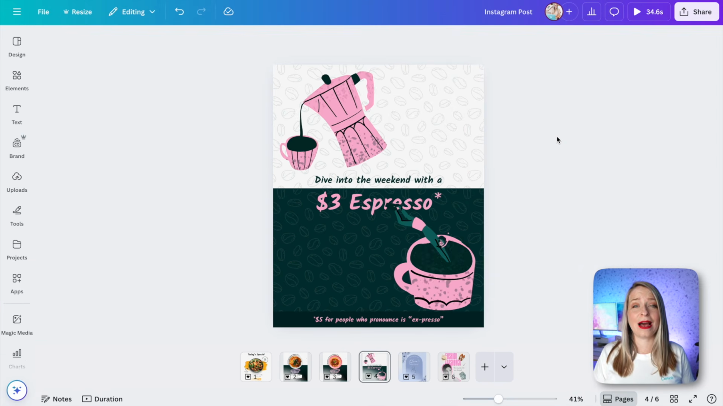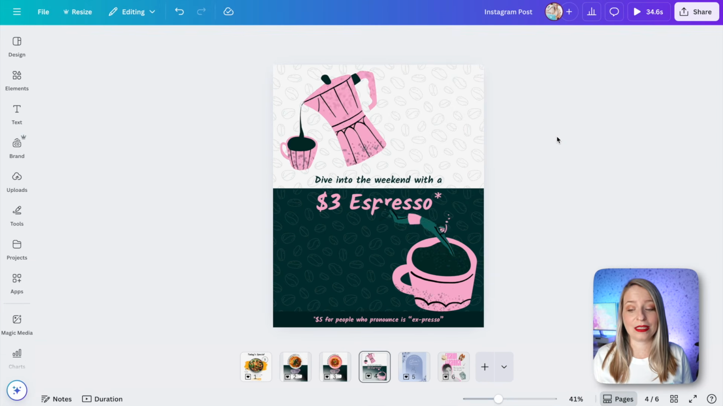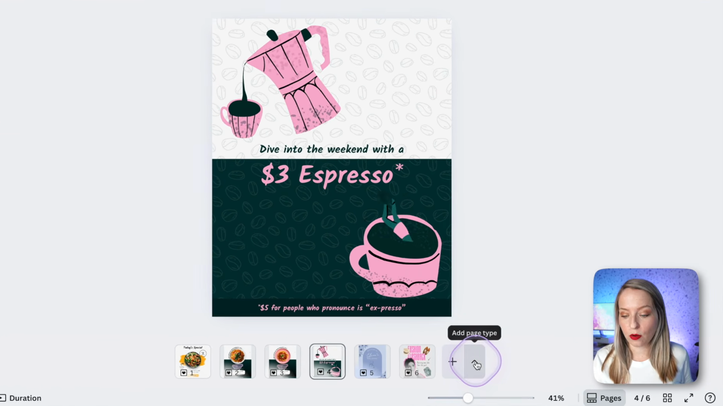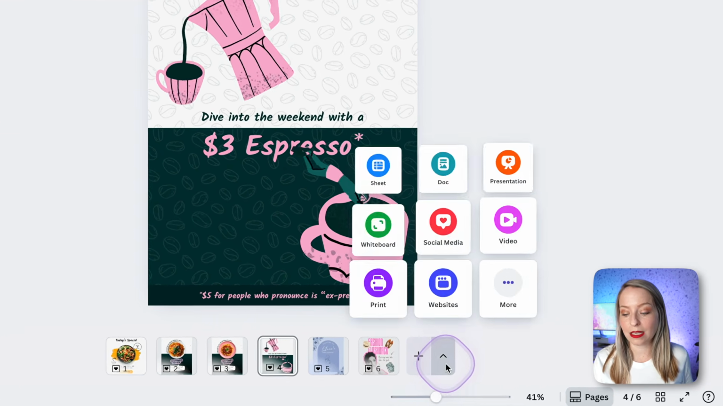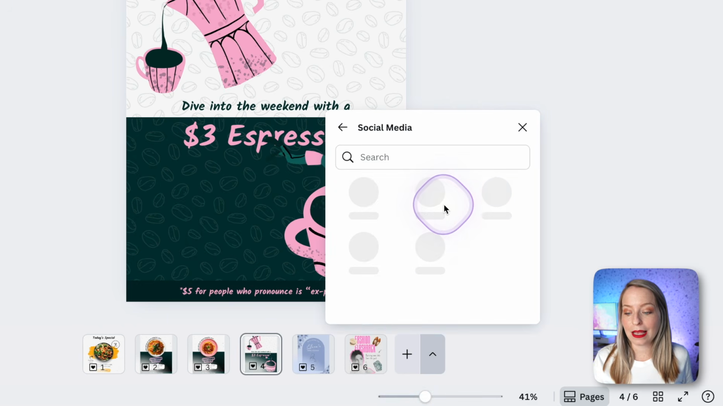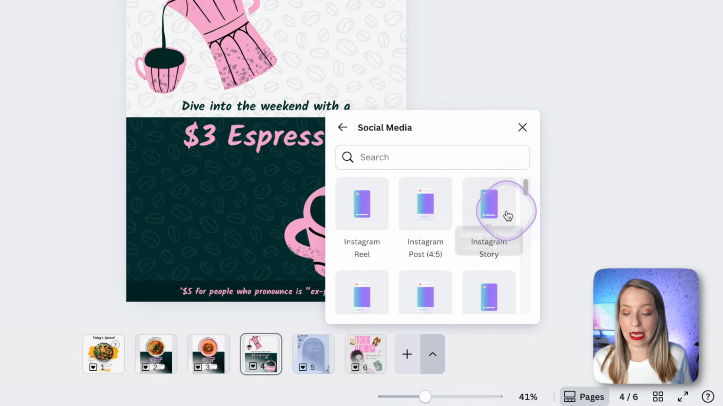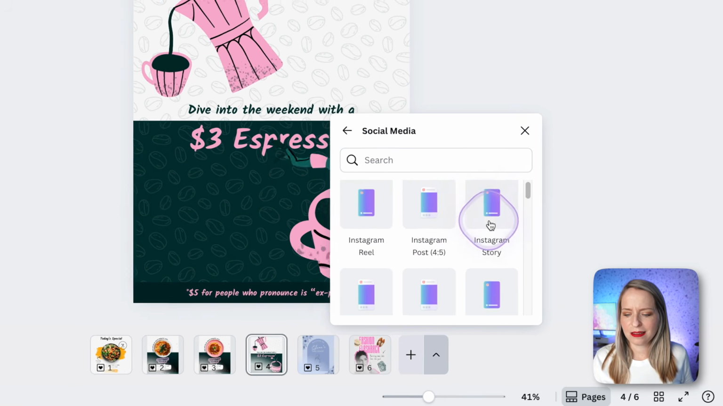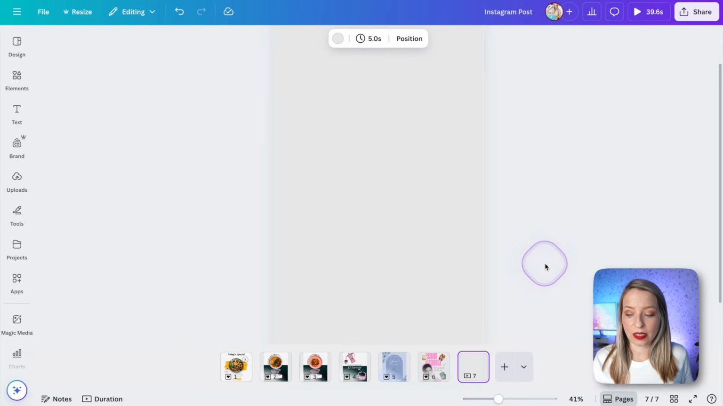And now we can talk about how to add some video elements to our designs. So we are going to be doing this in a slightly different format. Instead of just adding a new page, I'm going to add a new page type. And we're going to be adding in a social media video in this case. It can be a story or a reel, doesn't really matter. We're just looking for the dimensions really, which is 1080 by 1920. It's going to be this nice vertical post.